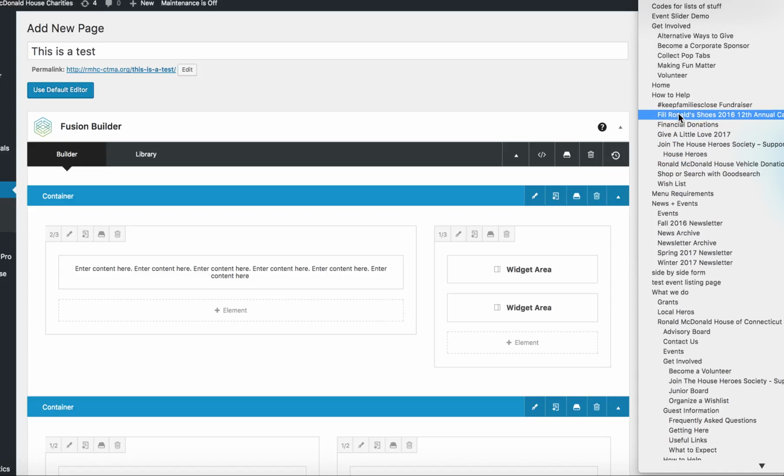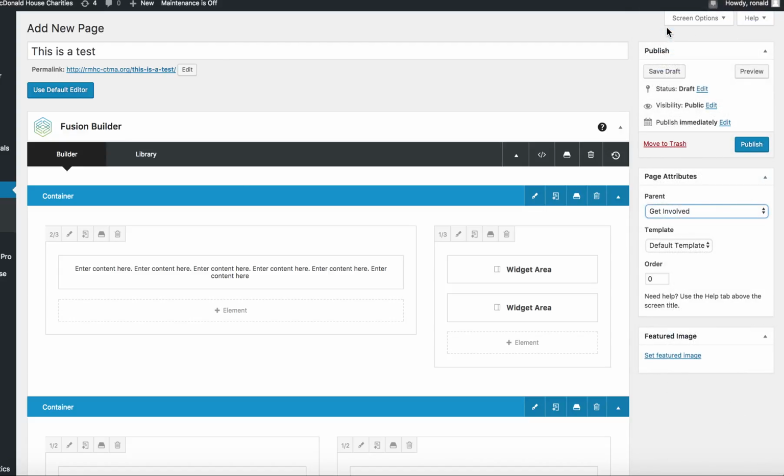So we're doing a chapter page right now, so we're going to put this underneath Get Involved. Always use the default template. I've rarely used anything else, and the order isn't anything that you need to worry about.